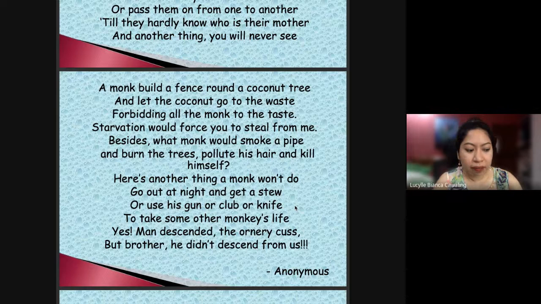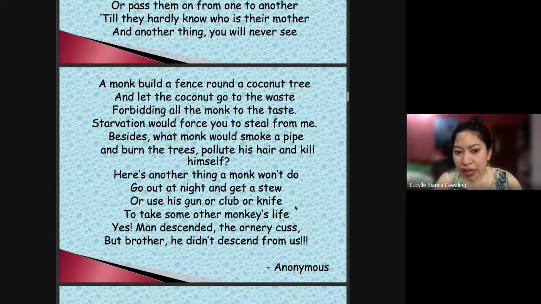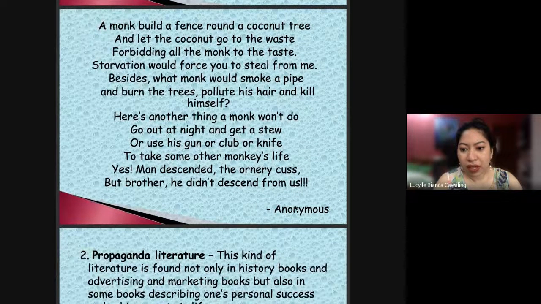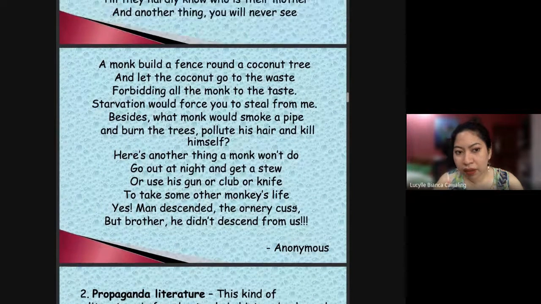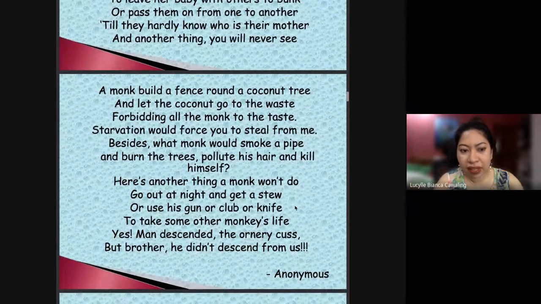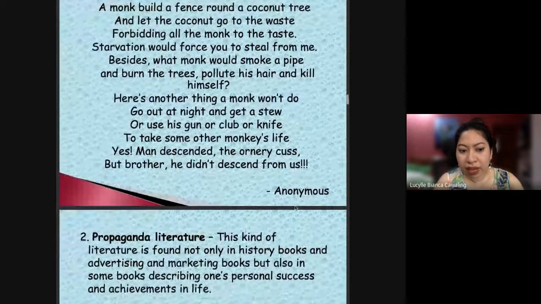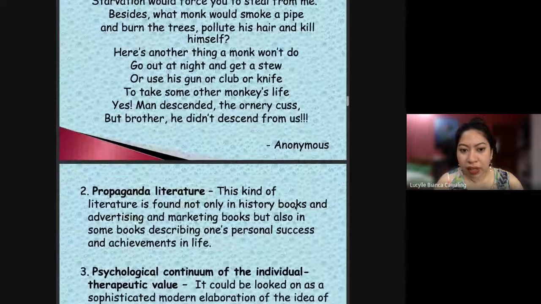So it means that a man is not descended from the monkey, because the man could go stealing and other things. So man is not a monkey.